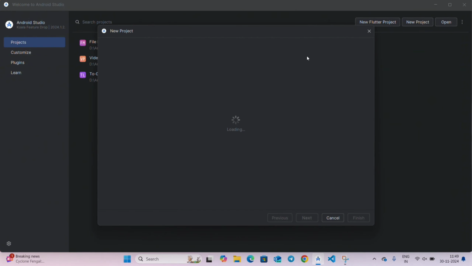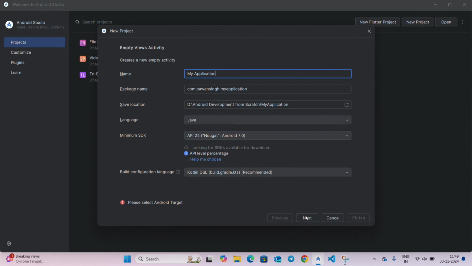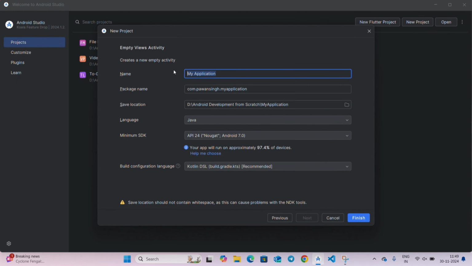So create a new project, click on empty activity, empty views activity, and click on next. Now here give a name to your project. I am writing here quiz app and give it a package name. This is helpful when you publish your app.